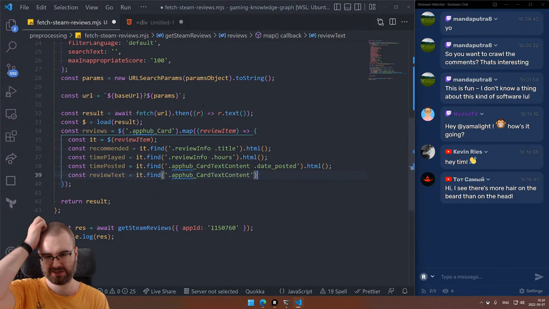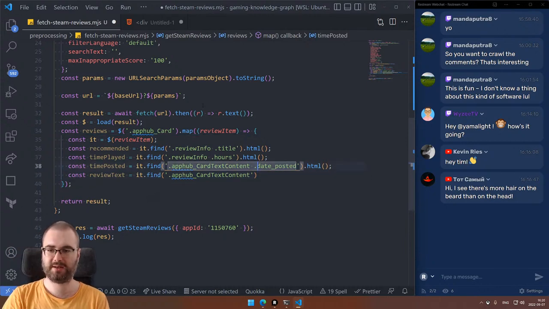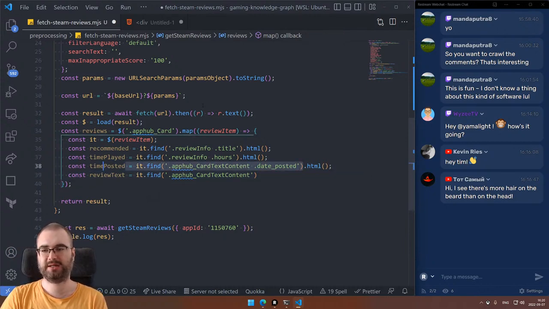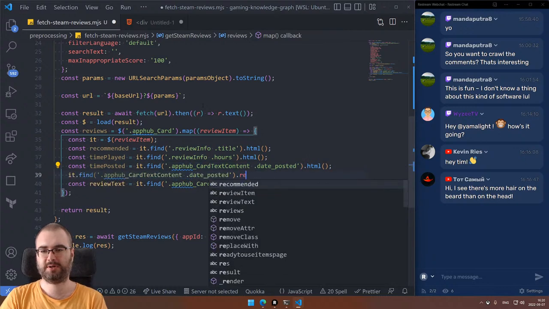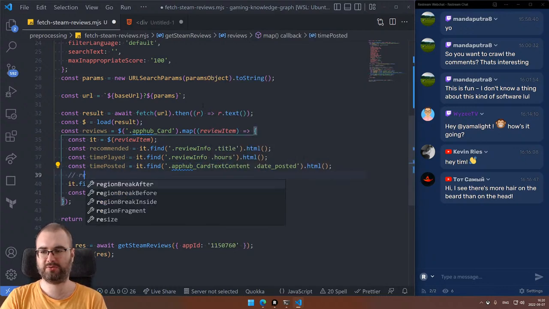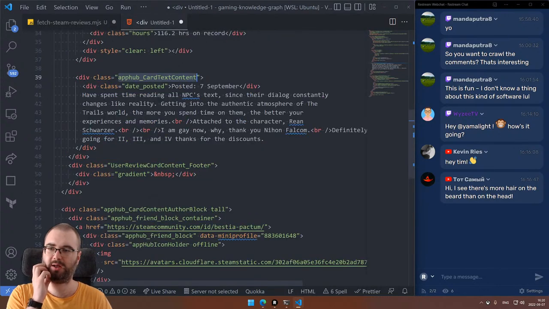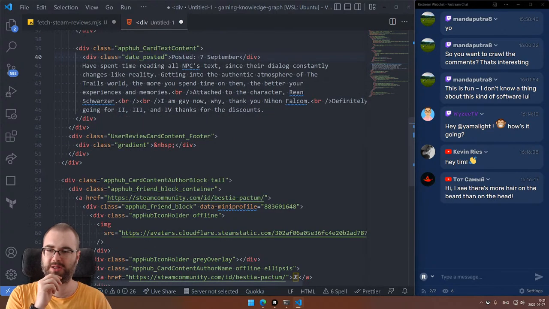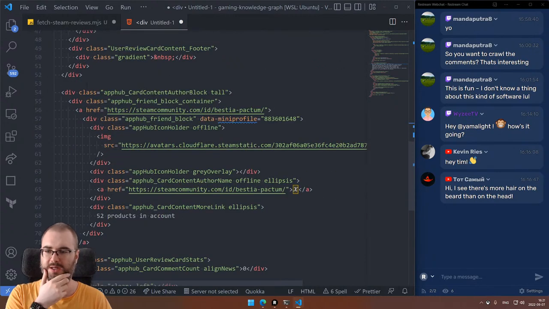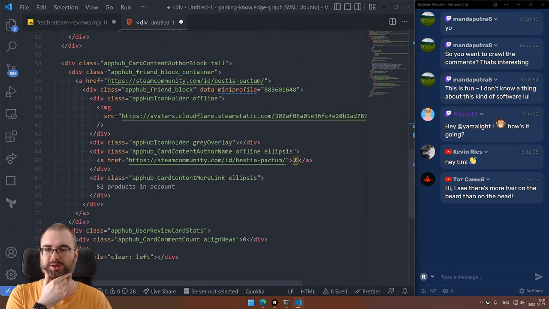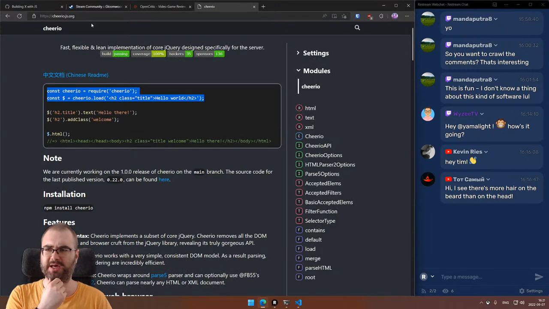Yeah, okay, so we need to figure out, I guess we can take this and then just do remove, right? So remove time from text and then grab text. So we read the time, then we remove that, and then we get the HTML of the review itself. Let's see. I guess everything else is not really helpful for us, right?